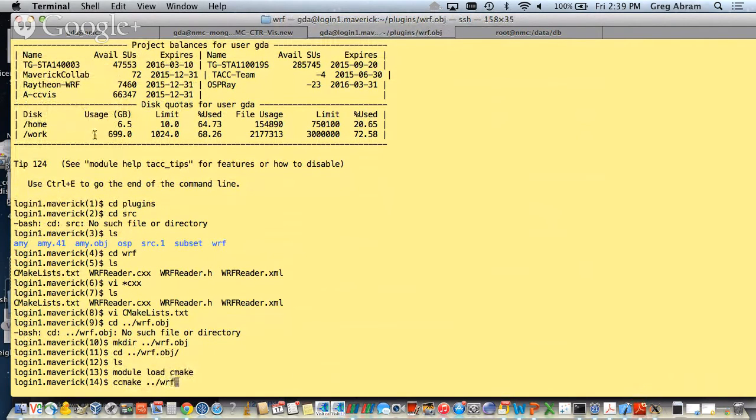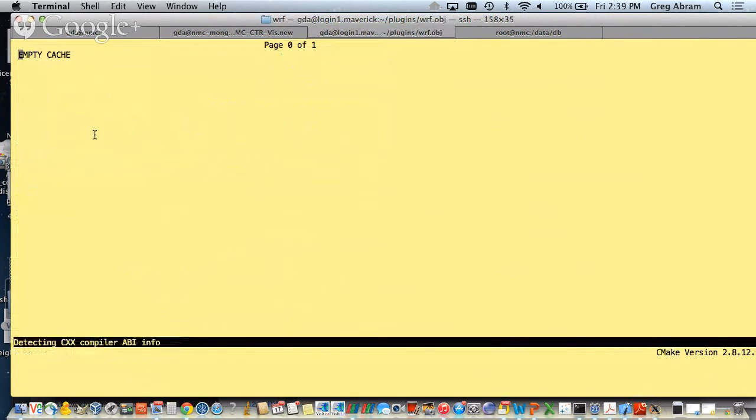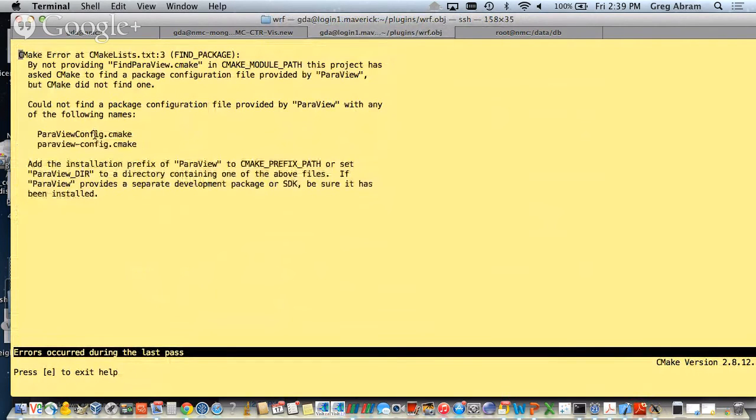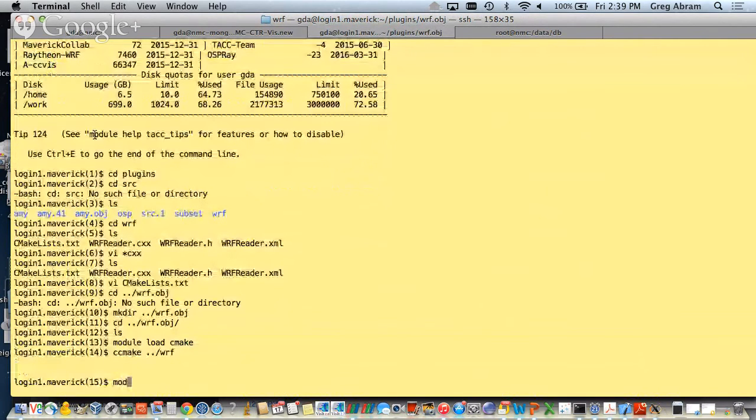Greg, can you run the Viz Pro? Can you access Stampede as well? Yes. Okay. I didn't find ParaView, so. Access.